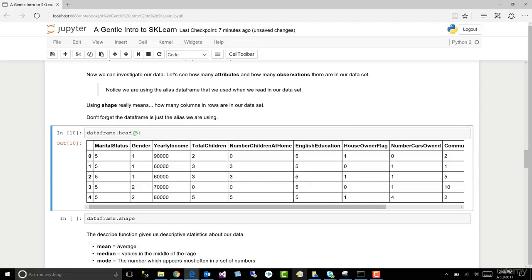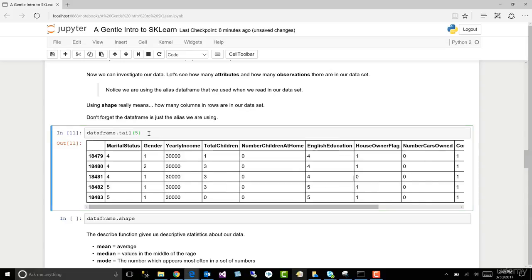Now, what if we wanted to read the last 5? Well, fortunately for us, there is a tail function. So dataframe.tail, and we go Control Enter, and now we have the last 5 rows. And you can see we have 18,483 total rows in our data set. All right.